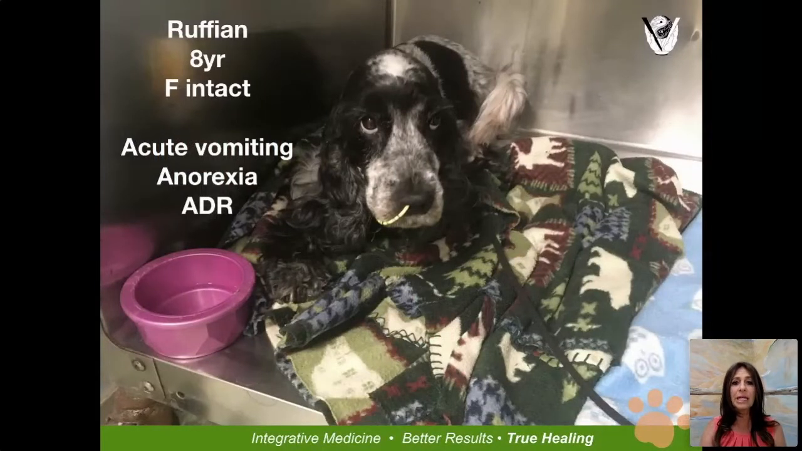This is Rufian. She is an 8-year-old female intact who presented to an emergency clinic for acute vomiting. She wasn't eating. She was ADR. She had some blood in her urine. And they did not do any blood work on her. They did do an ultrasound because their number 1 rule out was an infected uterus. And they did not see an enlarged uterus.